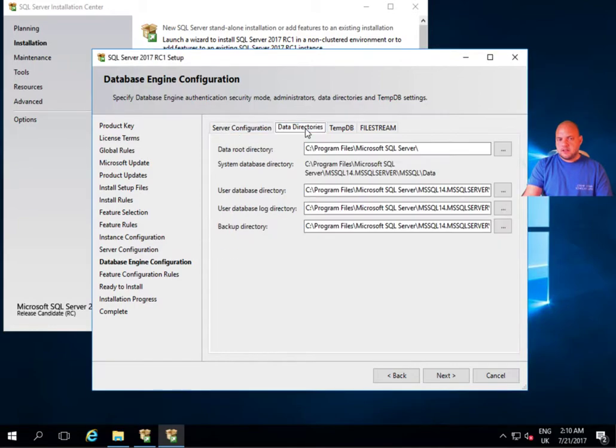This will give my current Windows account system administrator privileges on the SQL Server as well. The data directories tab at the top, we get to choose the default location for our user databases and our backup directory. So if we had separate volumes, separate drives, separate LUNs for our database files, we can specify where we want the default location for our data files, for our log files, and where any backups get put.